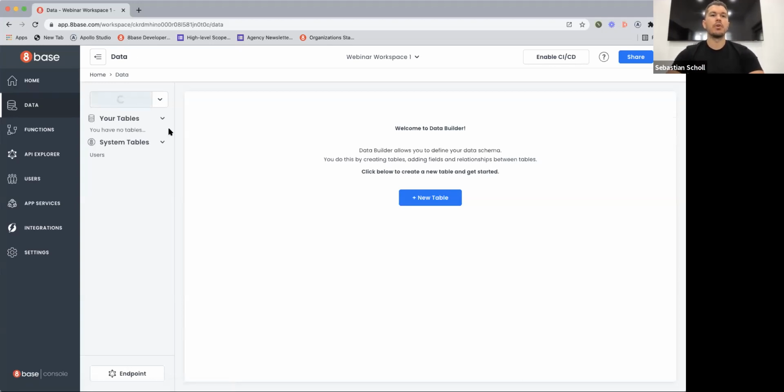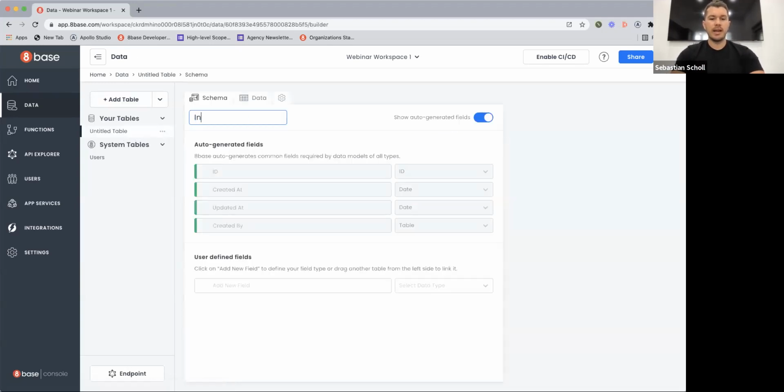I'm going to add a table called invoices to my database. By default, 8base is managing the ID field, the created at timestamp, the updated at timestamp, and a relationship to the users table, which is called created by. So any record created via the API by an authenticated user will establish a relationship between those records.